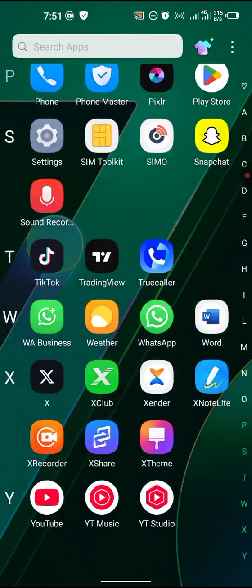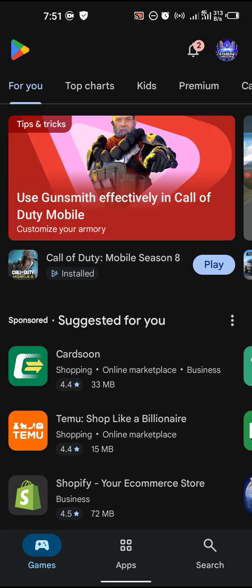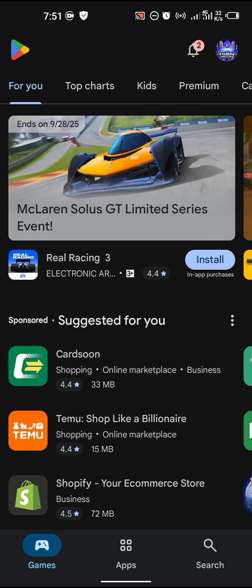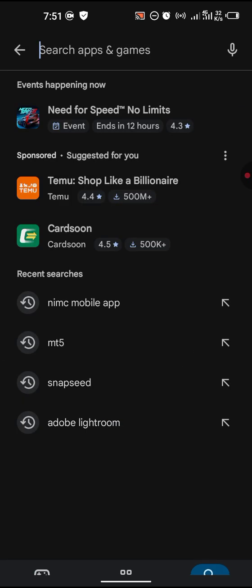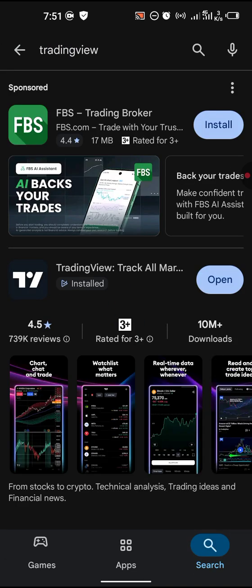Now, how do we do that? That's going to be very quick. We'll go over to our Play Store, or your App Store. Every process here is also going to be available on your iPhone or iOS device, whichever you're using. You quickly search for TradingView, and it's going to be there. I already downloaded it, so I don't want to repeat the process. This is the TradingView we're going to be downloading, not the FBS one on top.